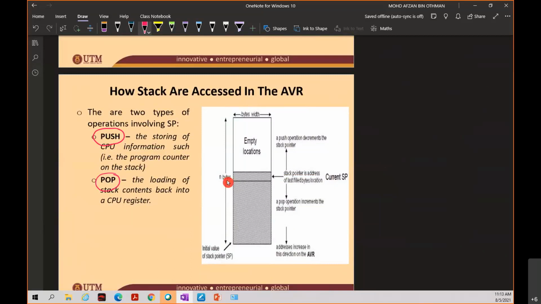Okay, for the push instruction, you're going to store CPU information such as the program counter or data or address to the stack. Means that every time you're going to put data to your stack, we're going to use a push instruction. Okay, so push means put data or address inside of the stack. Okay, this is what push does.